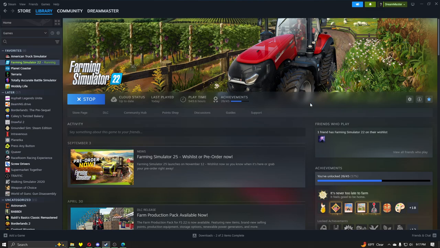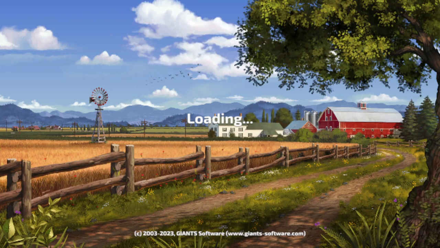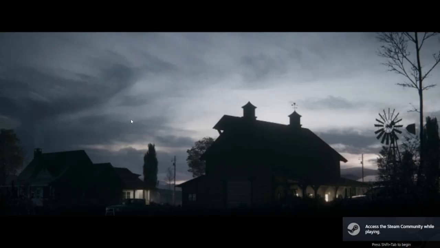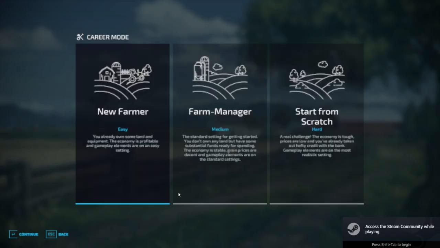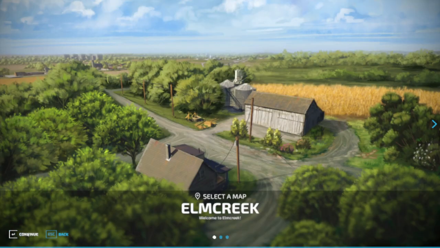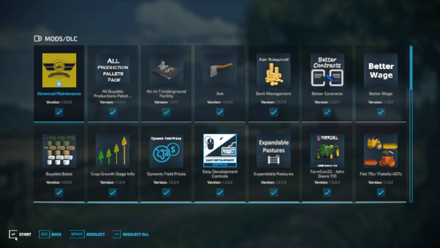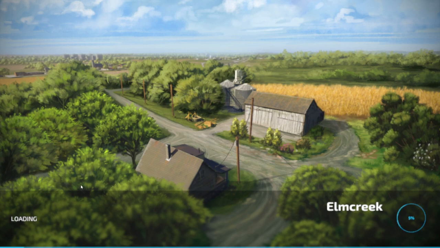I've tried this like 5 times. It is not working, with or without mods. I just did it without mods there. Deselect all.